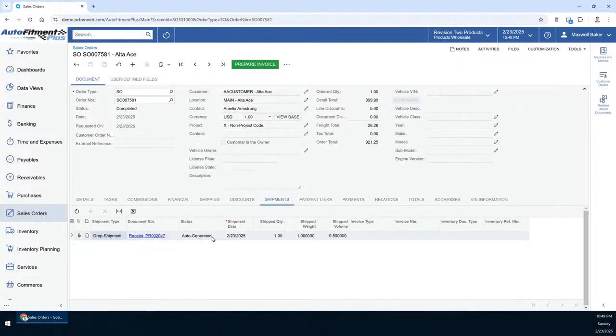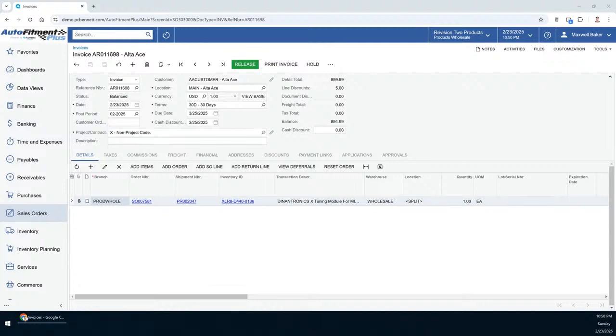has auto-generated a receipt for us and move the inventory through to the customer. The next step, we can actually prepare the invoice for the customer and send them the bill. And there it is.